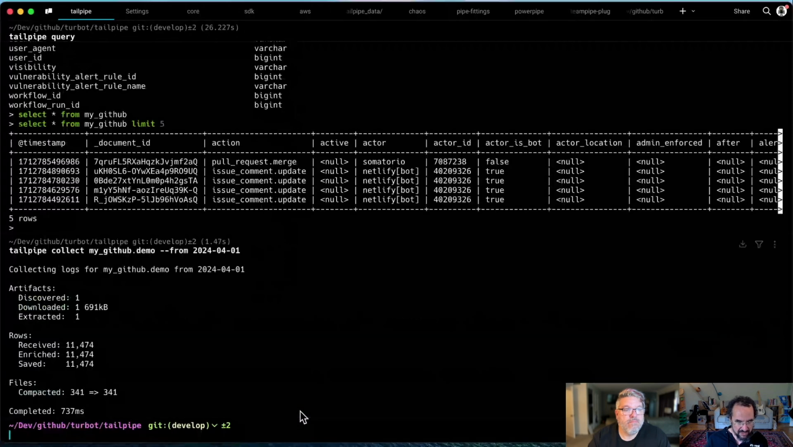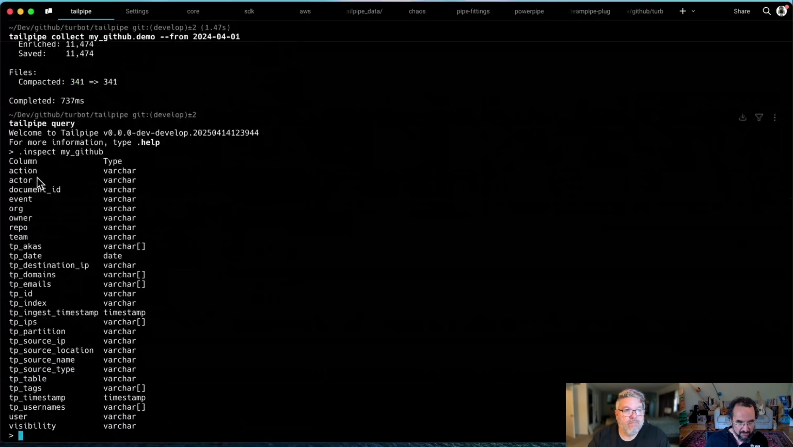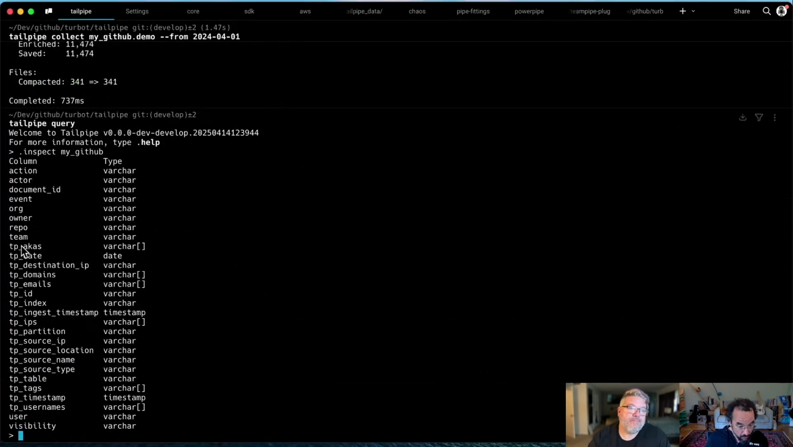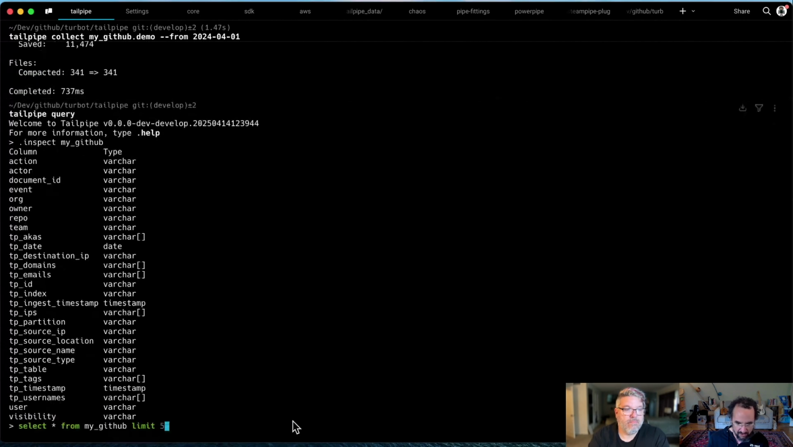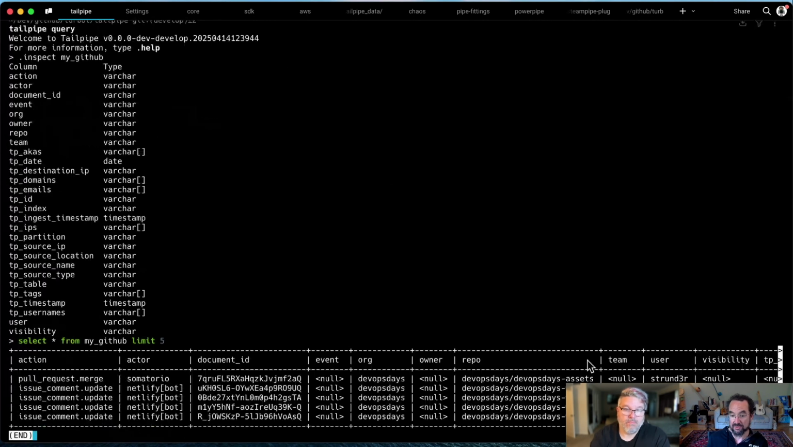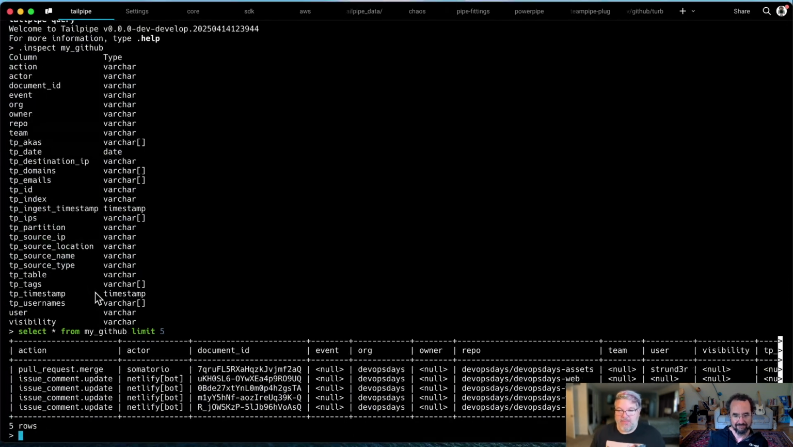And if we now inspect it, you can see we've just got the fields we defined. We've got document_id. And we also have this whole bunch of tp_ fields. They will always come through. We provide these fields to make it easy to join between different Tailpipe tables. So there's a common set of columns that get populated. And so now if we take a look, we've got a lot less data in there and just the columns that I care about. So we talked about these tp_ fields, which are these common Tailpipe fields.